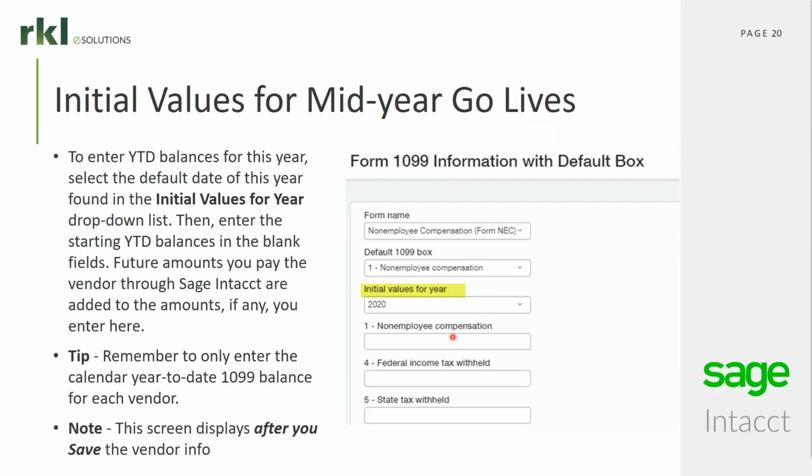You can put in that amount in here, and then that will add to the totals from what are in Intacct, producing the correct amount for the 1099 to display at the end of the year when you run your 1099s. Okay. Again, we can do an import.